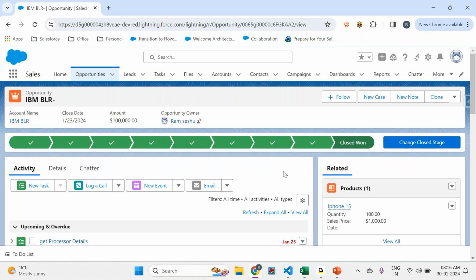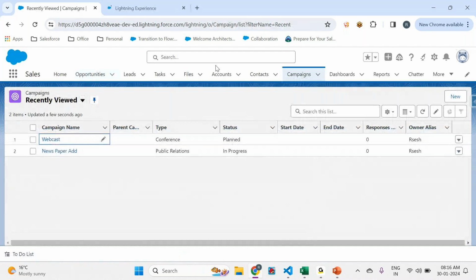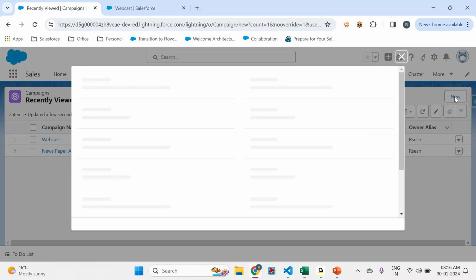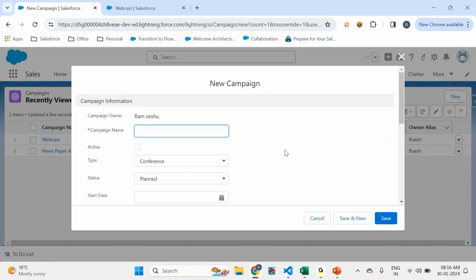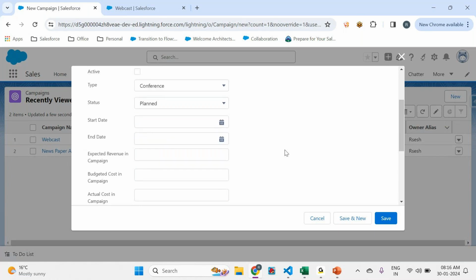So as we are doing marketing, as it's a sales process, we have to store the entire information somewhere in the system, right? That is where we'll go with campaign. Campaign is an object where it will store the entire information of your marketing. So I'll create a new campaign here. You can start creating the name, give the name of the campaign, make it active, give the type of the campaign, start date, end date, all the information you can fill.